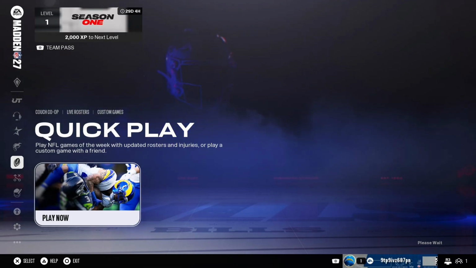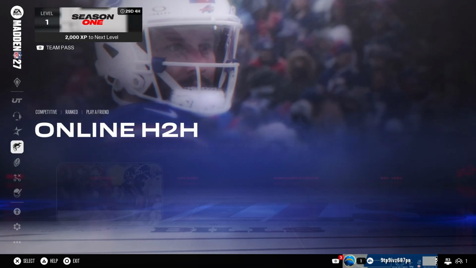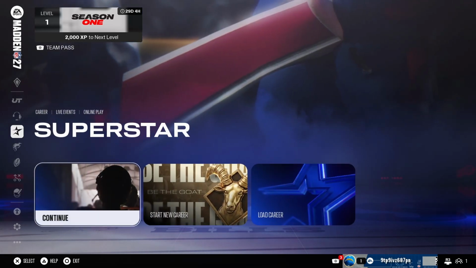If you are still unable to connect, the issue could be on EA's side, so you may need to wait until their servers are back up. Hopefully one of these fixes gets you back into Madden 27.